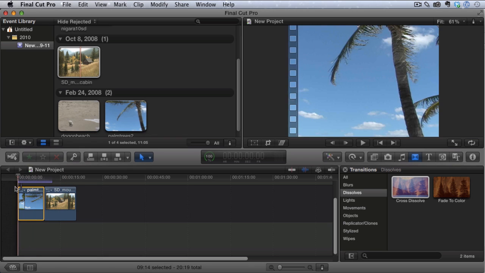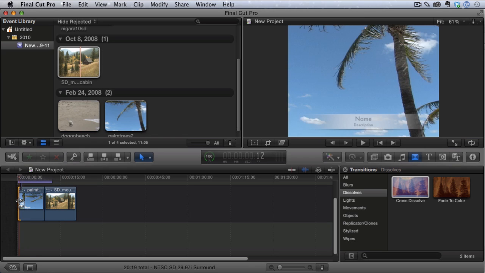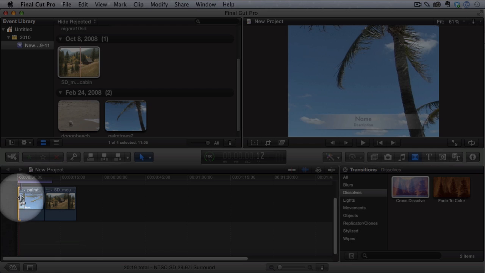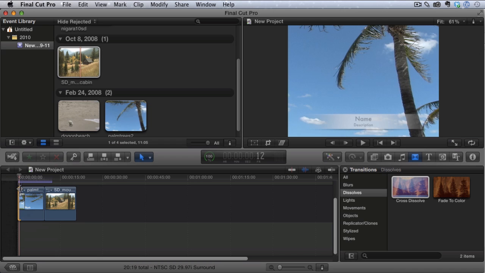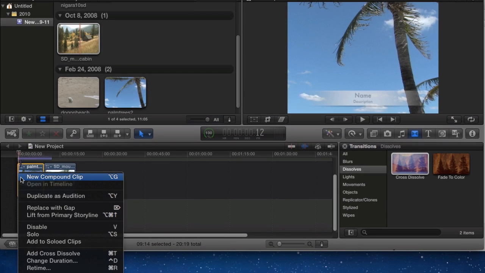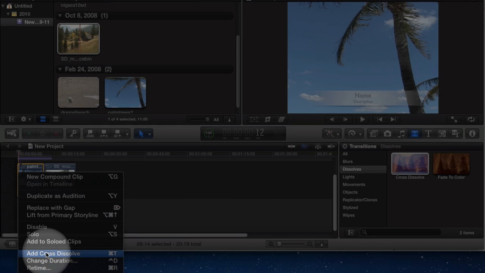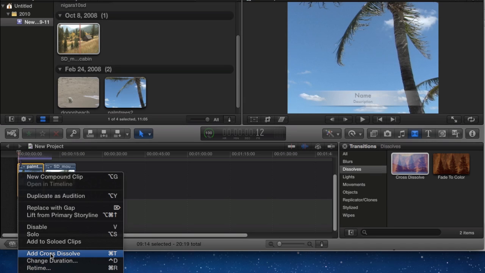There's a couple ways you can do this. If you left click at the very beginning, you'll get that little yellow bar, and all you have to do is right click and then add cross dissolve. It shows up right here, add cross dissolve. And that is the most common transition that kind of fades in and fades out. So we're going to add cross dissolve to fade in.